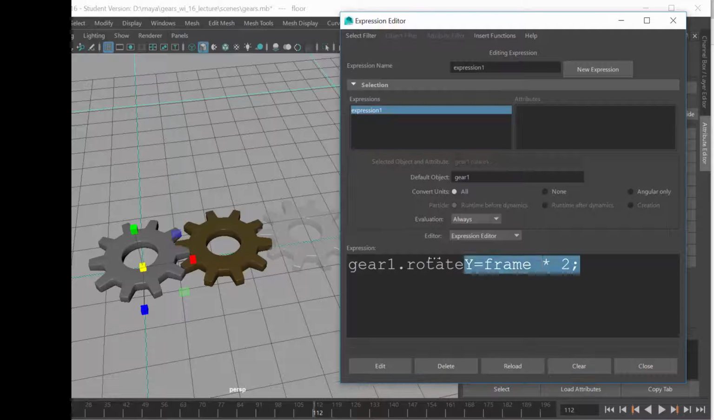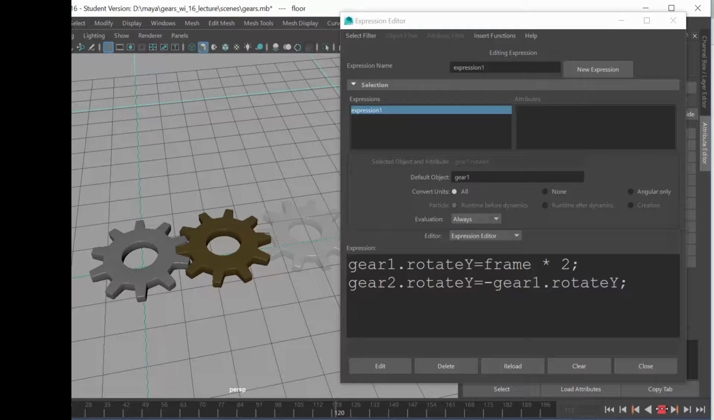Now, let me get some more room down here. And I'm just going to copy Gear 1, Control C, hit Enter, Control V as in victory. And this will make this gear 2.rotate Y now equal to gear 1.ry, but it will be the inverse. That's why I'm putting a dash in here, and I'm going to hit edit. Now let's play this again. See how that works perfectly.